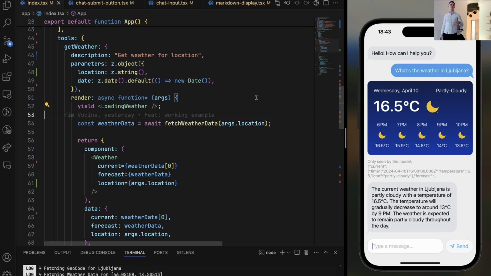I hope I understood you correctly. So whatever you return here as data will be visible to the model. Whatever you return here as a component will be visible to the user. Meaning, you could return anything. The model doesn't care. It receives JSON.